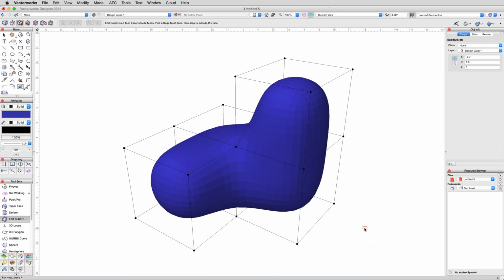The first 2 modes were more about modifying the existing cage. This mode and the rest are all about manipulating what that cage is made up of directly.